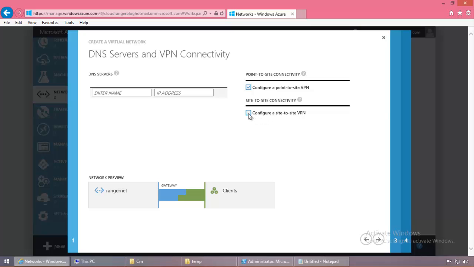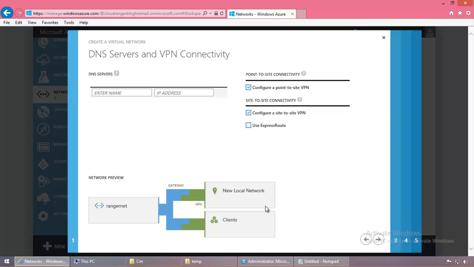So if you actually click on this, you'll see the duality here, that it will give you a new local network. And by local network in Azure, it means your on-premise network. So what this means is that you can have multiple clients who can come from outside and establish their own tunnels, as well as a site-to-site tunnel from your data center or your office network directly to the RangerNet. And both are supported in a single scenario here as well.